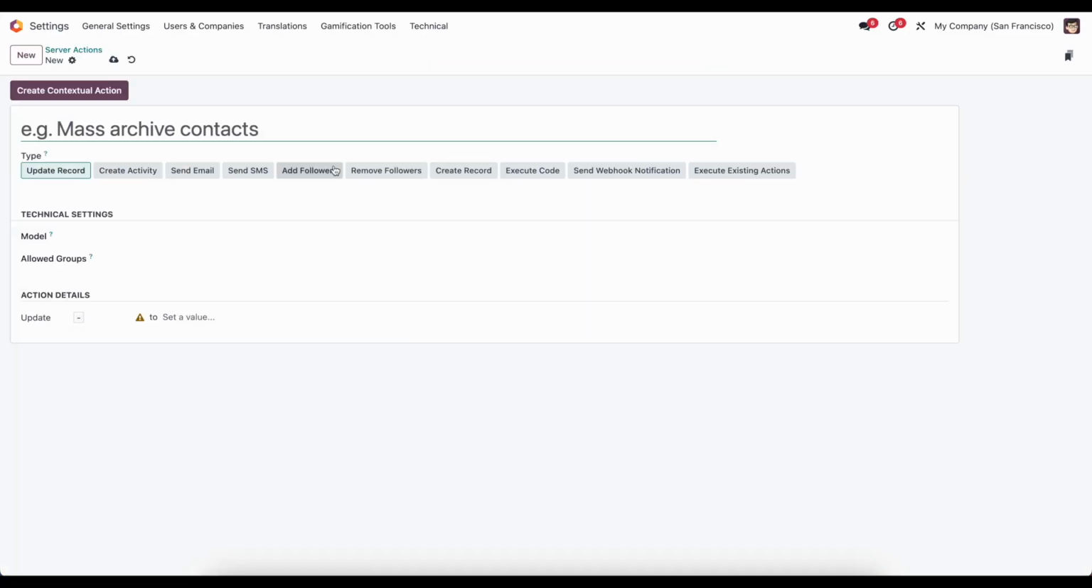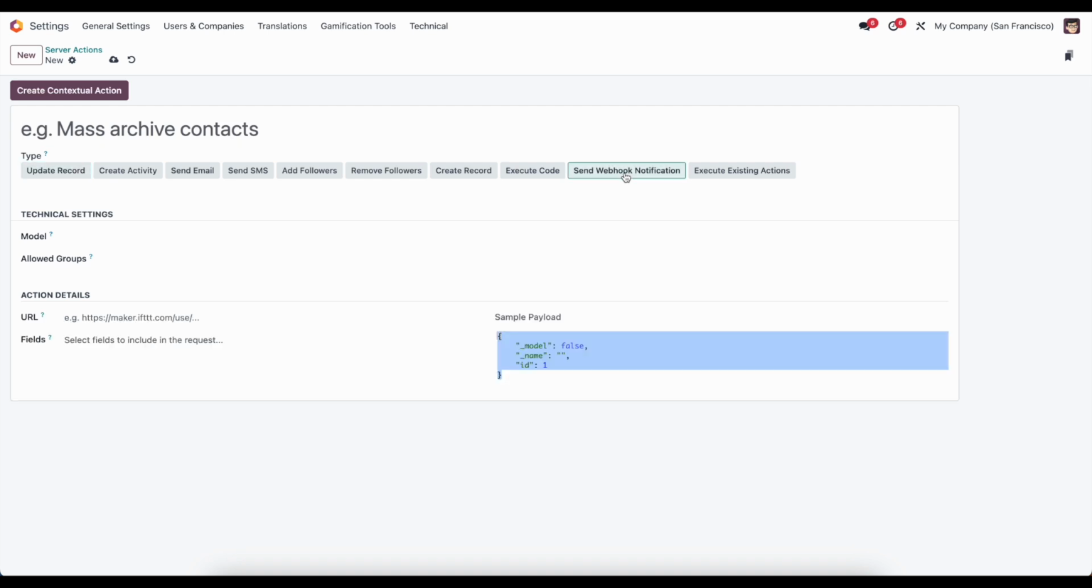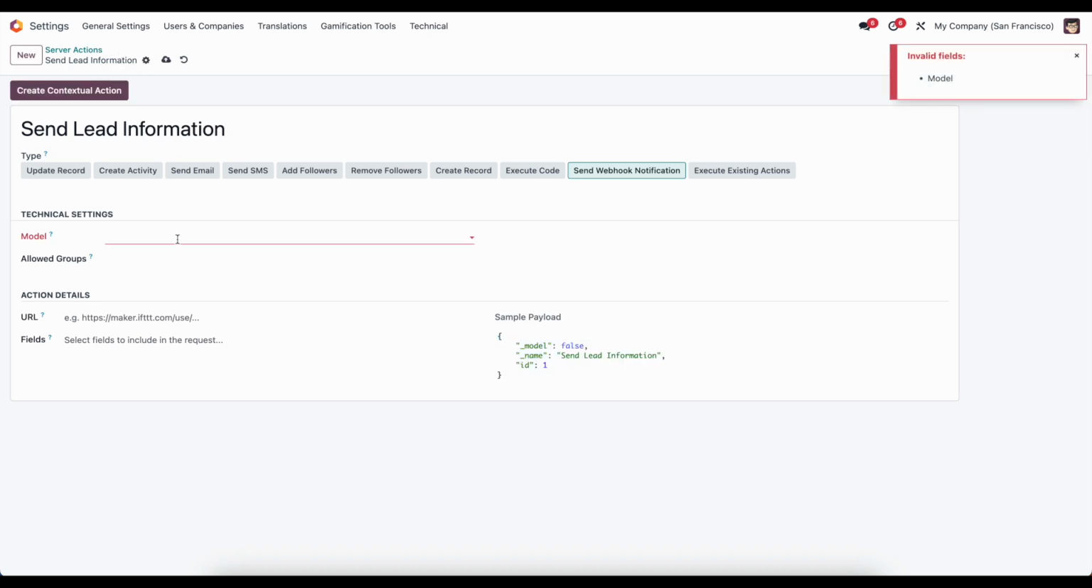I'll create a new server action, and what I'm going to do here is click on send webhook notification. So instead of receiving information in, we're going to send information out to an outside system. So let's say we're going to send lead information. So when we create a new lead, we're going to say lead, so a lead or opportunity. And now what we're going to do is on the lead or opportunity model, we're going to send out a webhook notification. So send lead information.